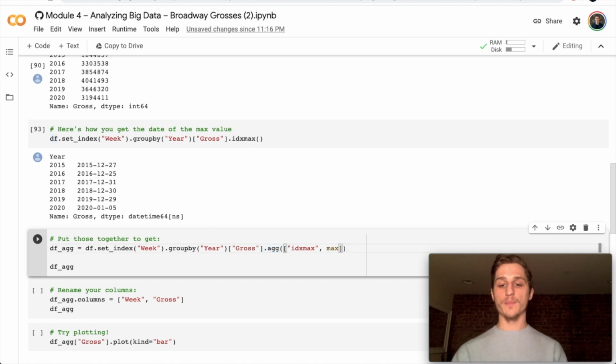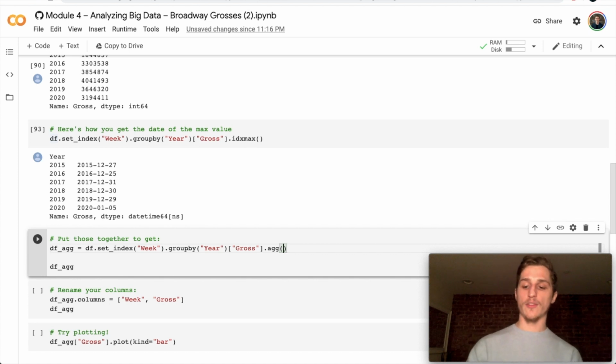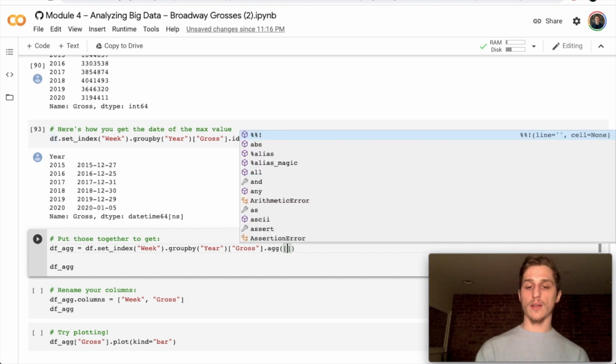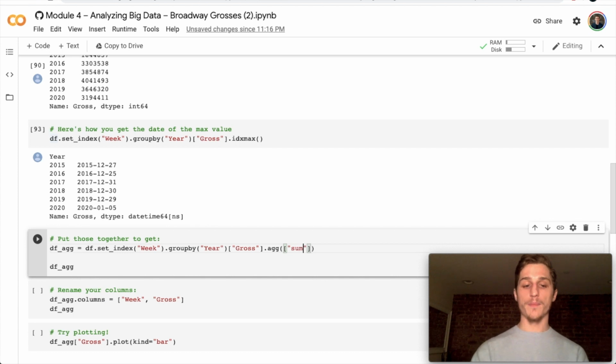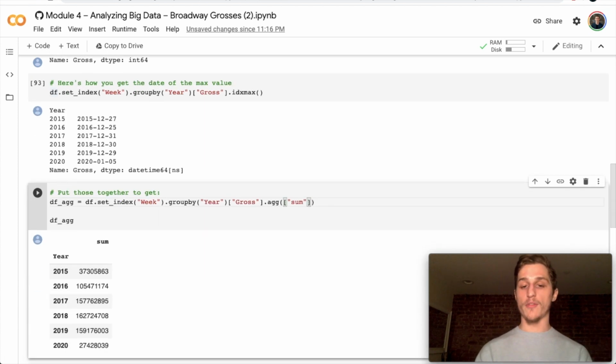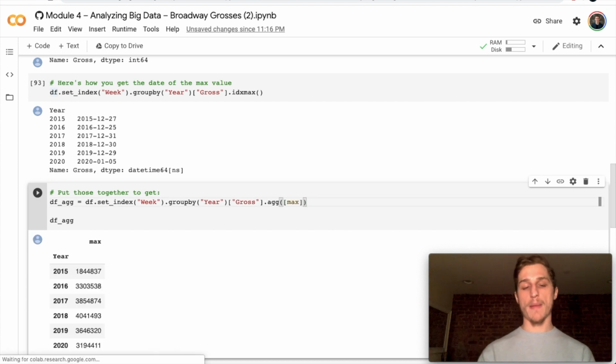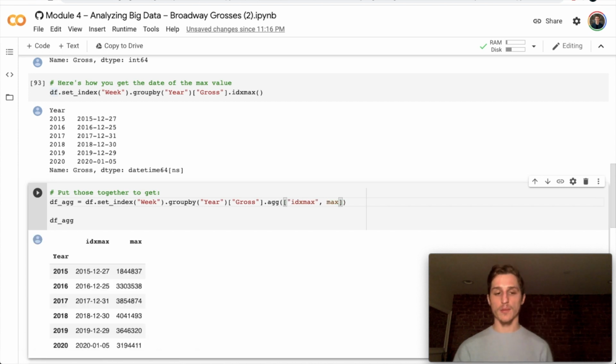And .ag is a function which has open parentheses. All right? Ag looks like this. So I can say ag, and I can just say create a list and put in things. So I can type them in like sum, right? That's the sum of grosses. I actually don't want sum, right? I want max. I actually don't have to use strings because max, Python knows that max is the max. And I want IDX max. And IDX doesn't need to be in the string. So boom, there you go.